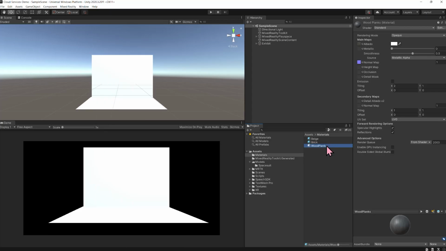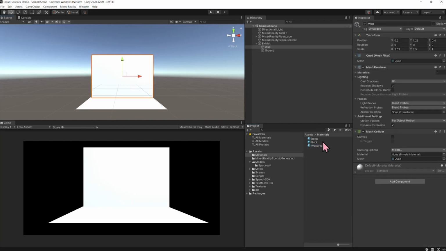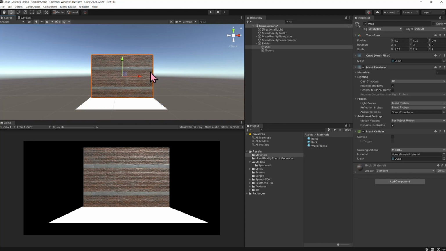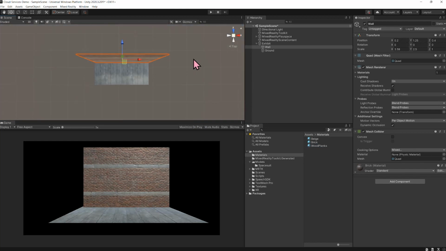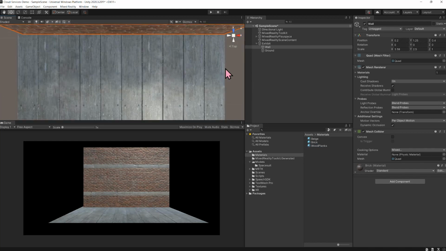I have a beige, I have a brick, and then I have some wood planks. For this wall that I have back here, I'm going to drag the brick on top of that. So that gives us now our brick wall. And then for my ground, I'm going to drag this wood planks. And so it's going to create this gray wood plank. So if I change the view there and scroll in, it literally looks like wood, which is great.